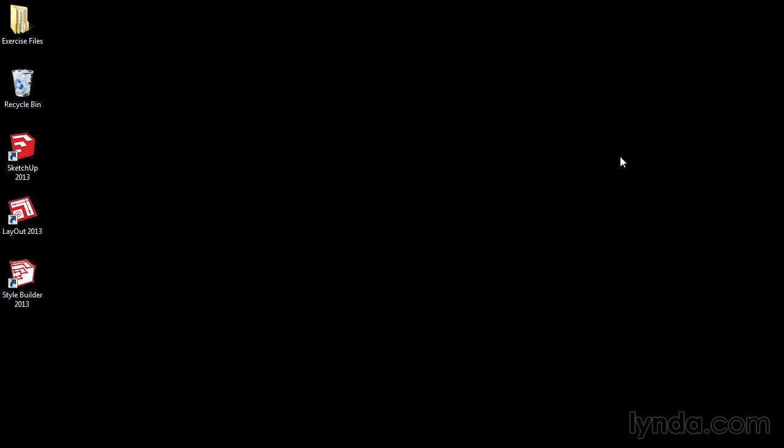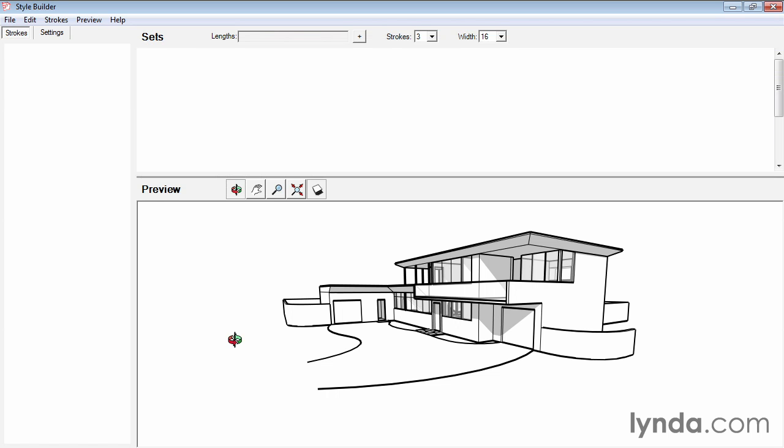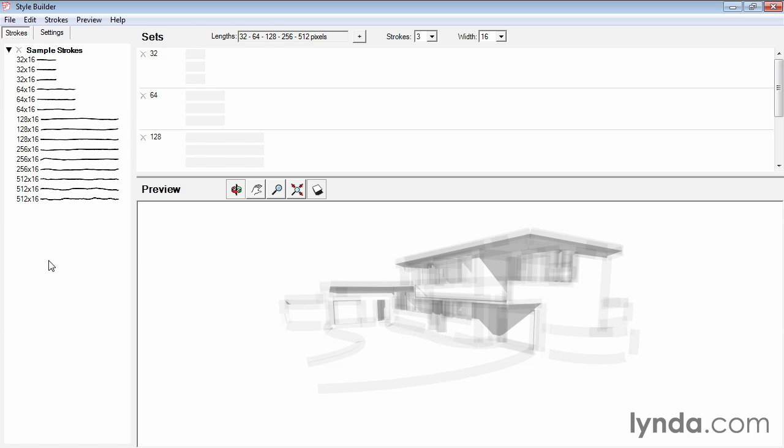Now let's take a look at a way to create our own custom styles. And we can do this using Style Builder. This ships with SketchUp Pro and it is a separate program. So let's go ahead and open it by double clicking on it. And this brings us into the Style Builder program.